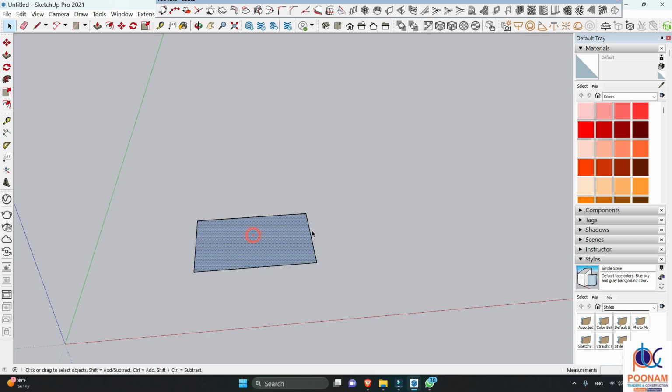So now, inference points. SketchUp helps you maintain proportion and snap to specific points. Now, erasing and editing. Use the eraser and select tool to edit your rectangle.